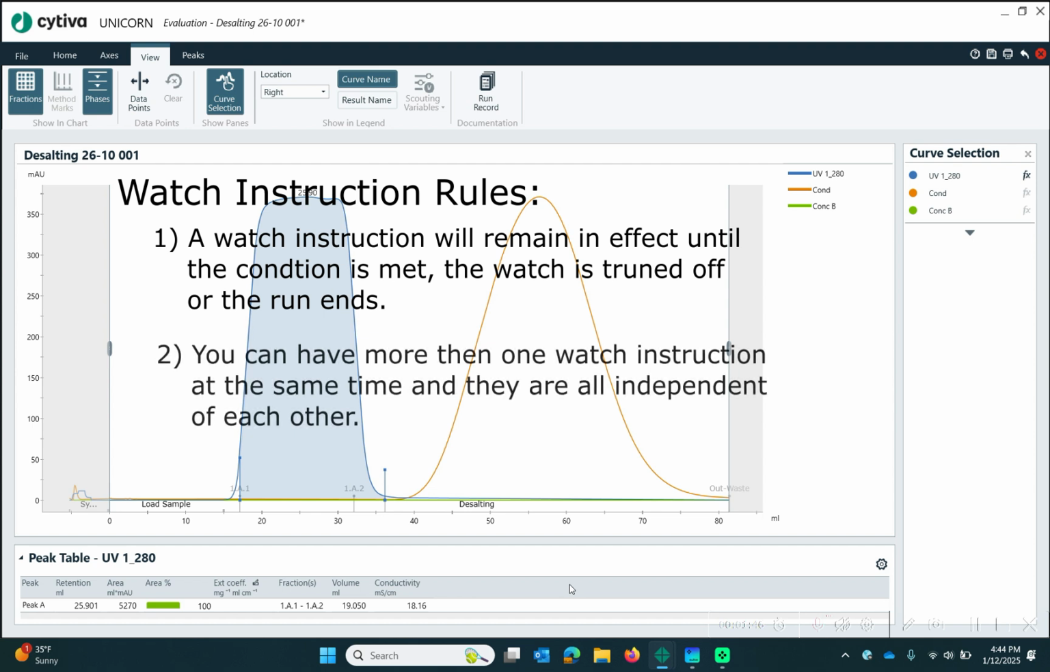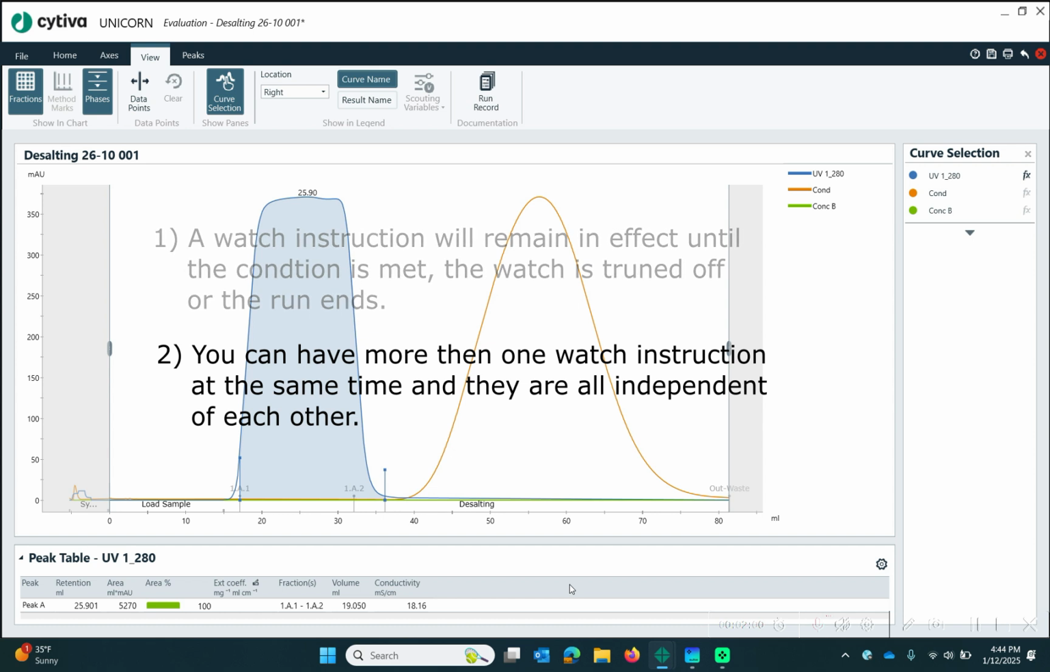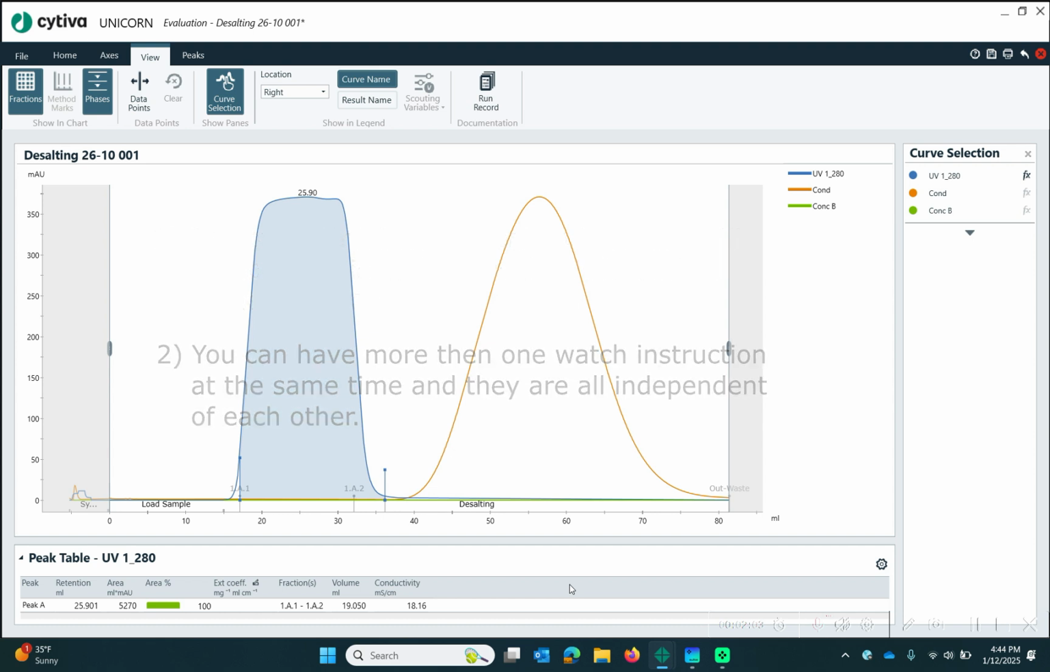The other important rule is that watch conditions are completely separate from each other. You can have multiple watch conditions present at the same time. So you can have one for UV and one for conductivity. And unless you nest one inside of the other, they won't interfere with each other.